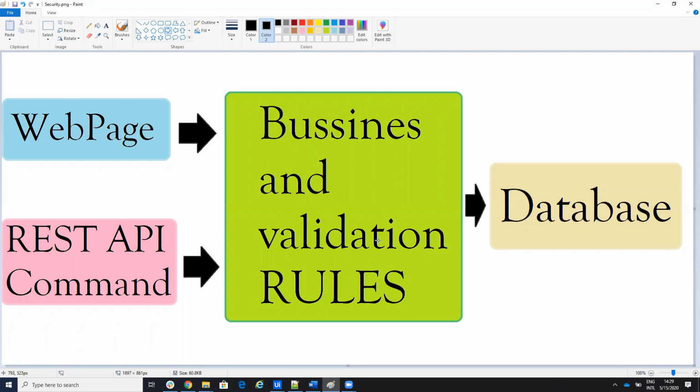If the validation rules are passed, then this will go to the database, and I will receive a confirm message here. With the REST API it is the same. The REST API commands are going to the business rules and validation rules. And if something is failing, I come back here and I see an error. So the REST API commands in my activities don't write directly on the data table.